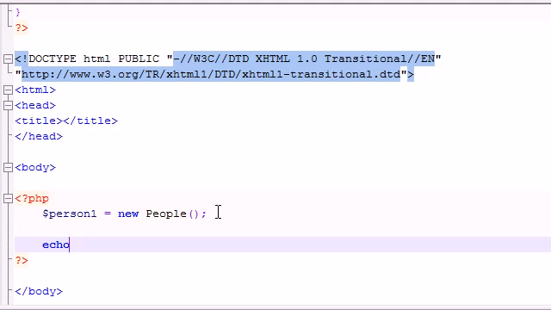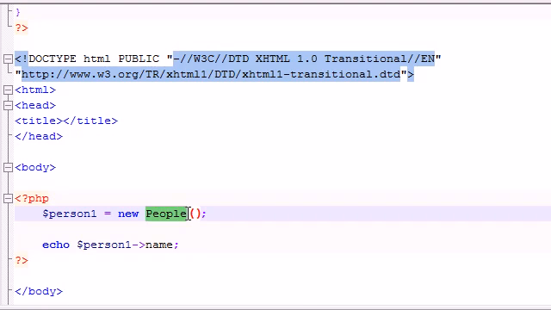Let's go ahead and echo something out on the screen. In order to access anything in that class, go ahead and type the name of your object, which is person1, and then go ahead and put that little operator, minus greater than sign, and now go ahead and type the name of the variable you want to access. So let's go ahead and type name. And what's this going to do right here? Well, it's going to say, alright, what object are you using? Person1, which is pretty much your people class.